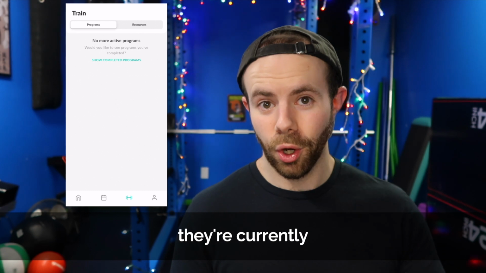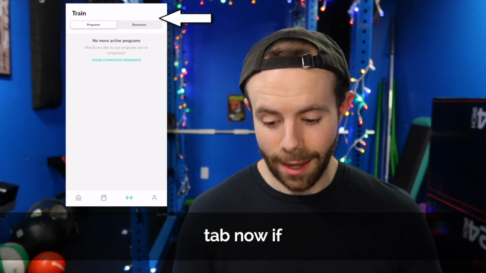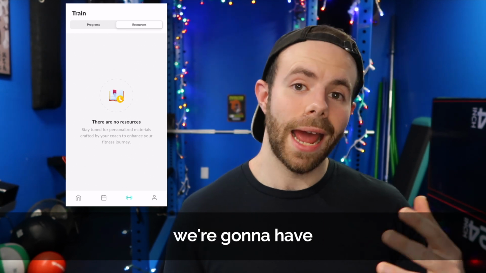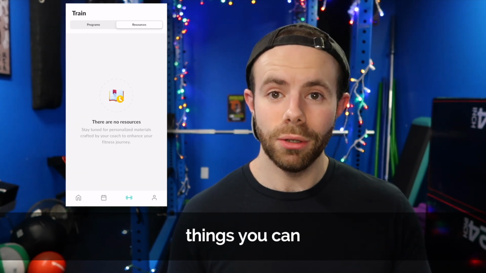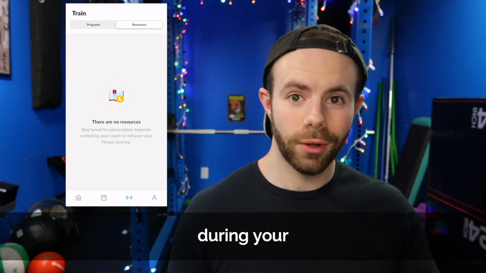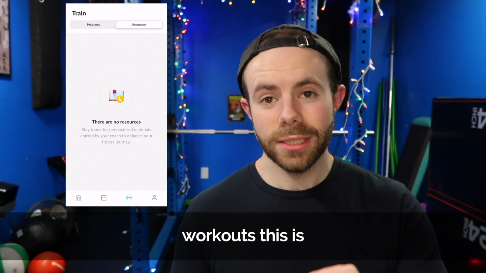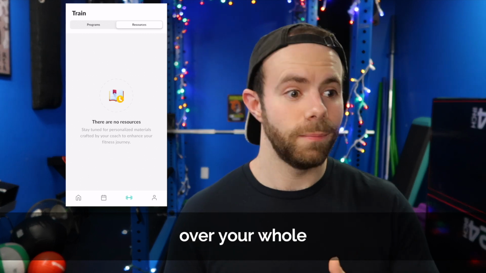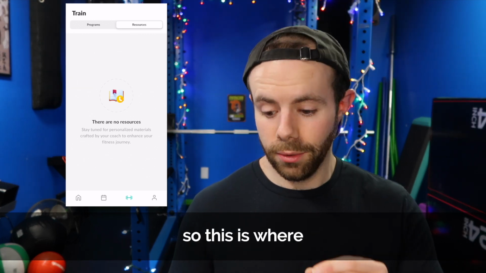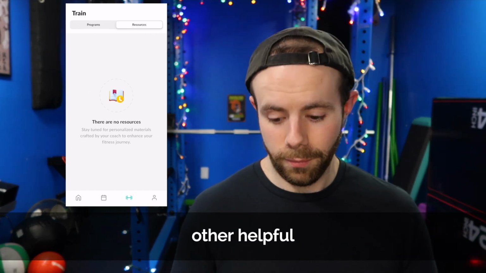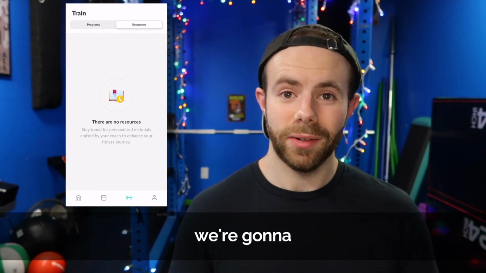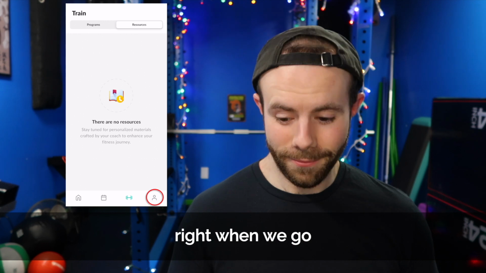Another cool feature that they're currently adding in is this Resource tab. Now, if you click on this, it's not going to have anything yet. But in the future, we're going to have the ability to put in different things that you can utilize during your workouts, during your time that you don't have your workouts. This is your reference guide to any resources that we've actually needed and utilized over your whole training period. So this is where you're going to find a lot of other helpful information, but just so you know, that's where you find resources.